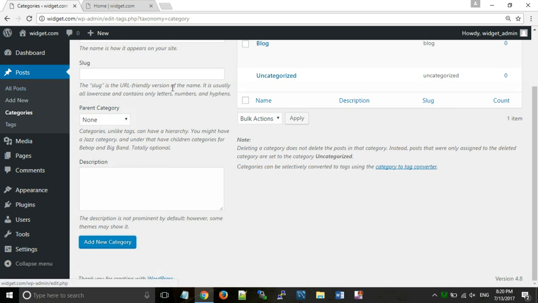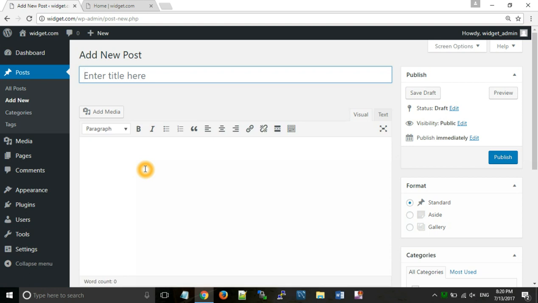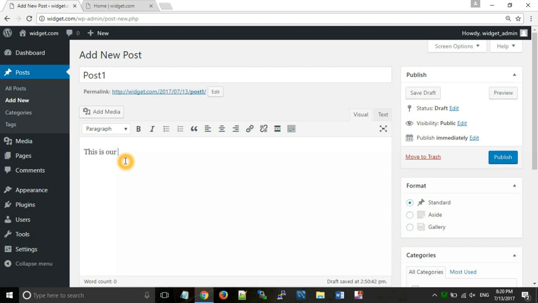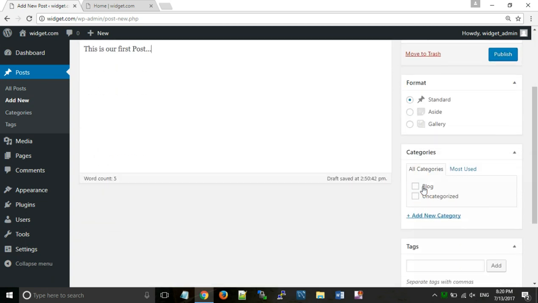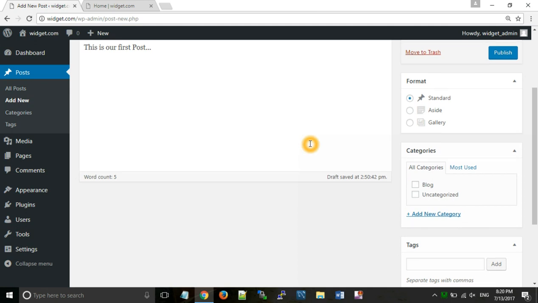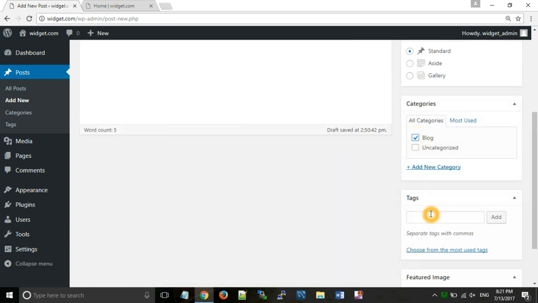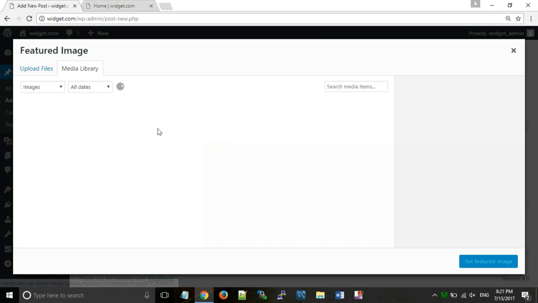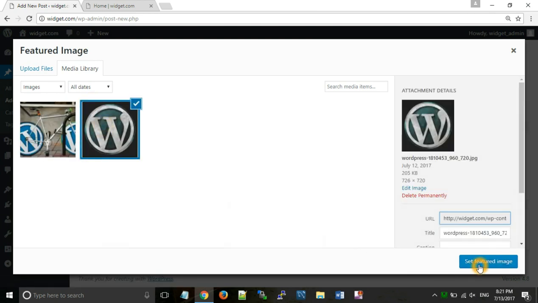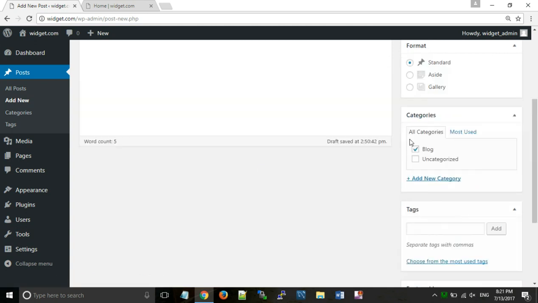Now for adding a post under this category, you have to add post. Then click on add new. You can add a post in a similar manner as you add pages. Write post 1. This is our first post. Now you can select a category from this categories portion. Category tells us where we want to show this post. So we want to show this post under the blog category, so select blog and set featured image. Featured image helps to set a thumbnail of the post. Now click on publish.